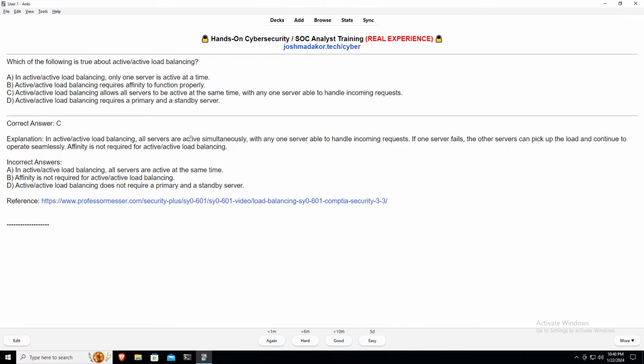Active load balancing, all servers are active simultaneously with any one server able to handle incoming requests. If one server fails, the other server can pick up the load and continue to operate seamlessly. Affinity is not required for active load balancing. And the others are wrong because, like in A's case, in active load balancing all servers are active at the same time. Affinity is not required. Active load balancing does not require a primary and standby.